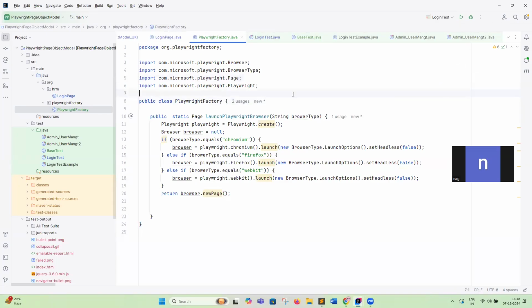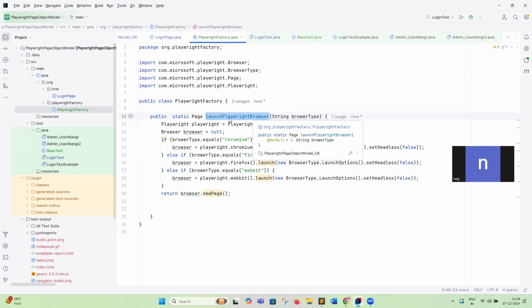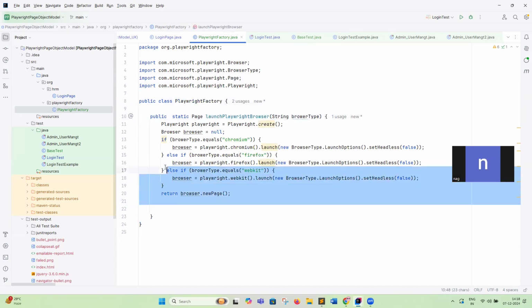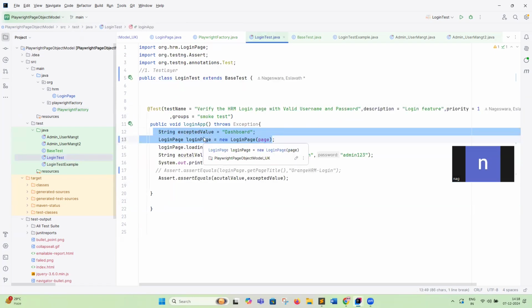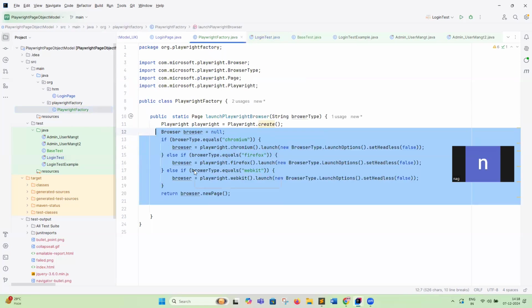In the last session, we designed a Playwright Factory class, and in this class there is a method called launch browser, Playwright browser. This code was previously sitting at the test case level. Every test case has a prerequisite to launch the particular browser, so we took it out from the test case level.